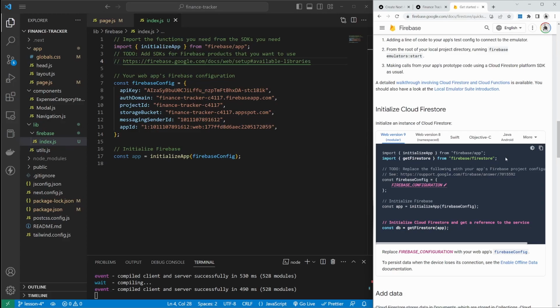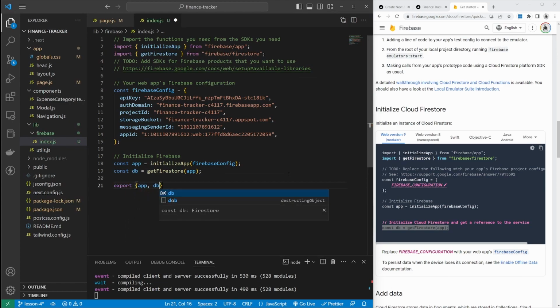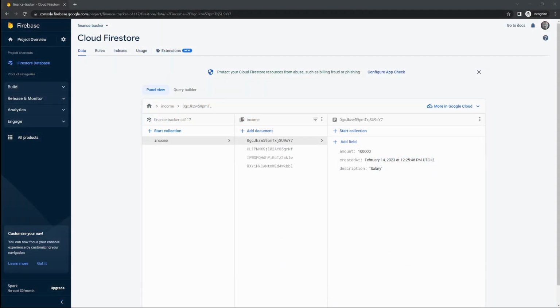What we need to do is import getFirestore from firebase/firestore. I will just copy this line and paste it here. We then need to create an instance of getFirestore using this line here. We also need to export these objects for use in our project. So I will export app and db. We now have everything we need to start interacting with Firebase.